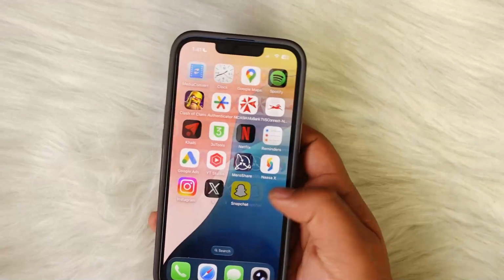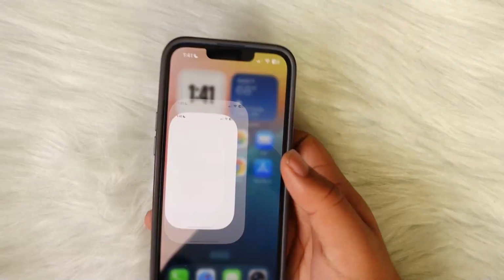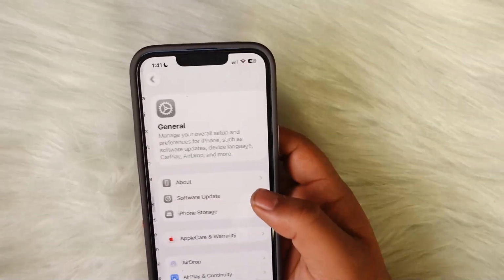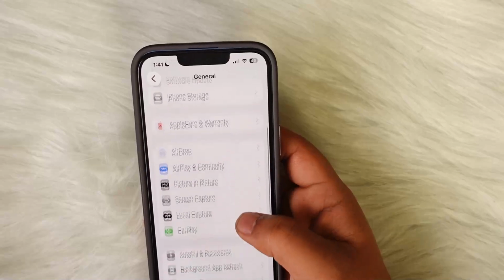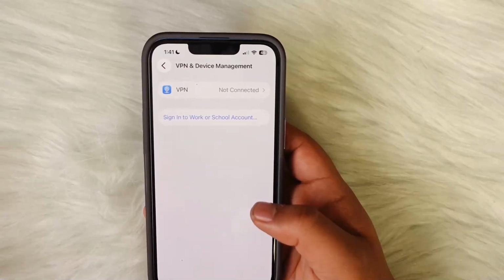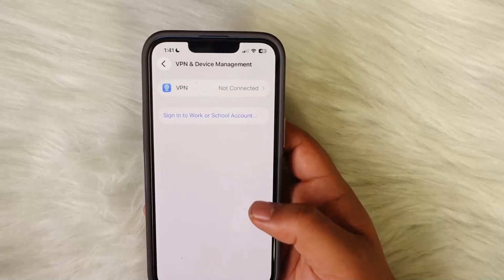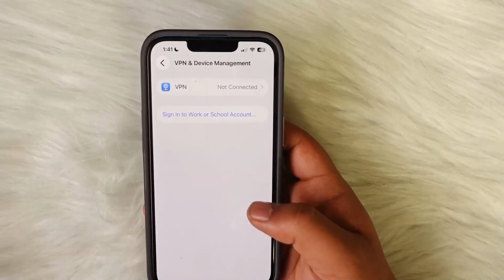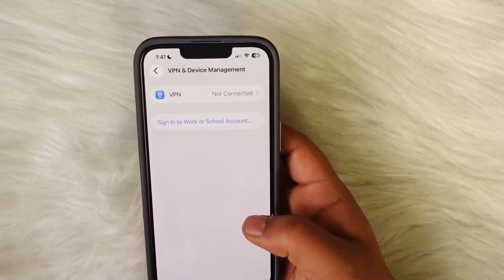So to do so, open up Settings. Once you open up Settings, head into General. Under General, you want to head into VPN and Device Management. And under it, you can proceed to trust it. Once you have sideloaded them, you'll have to trust a particular app here.